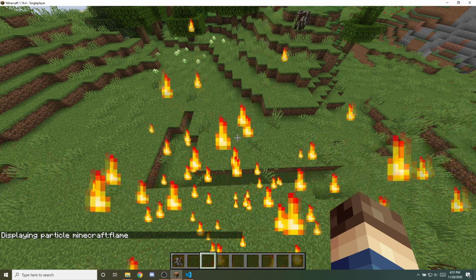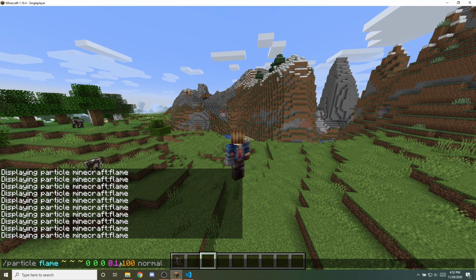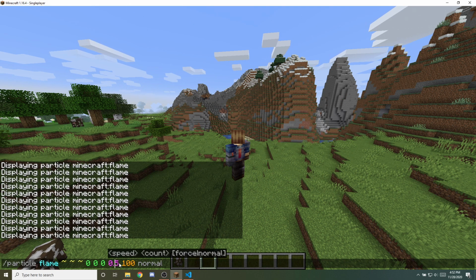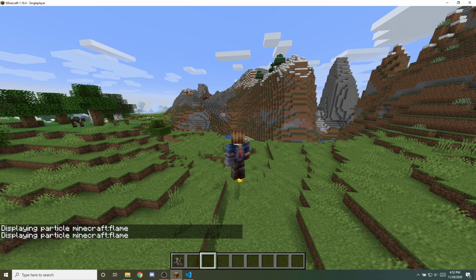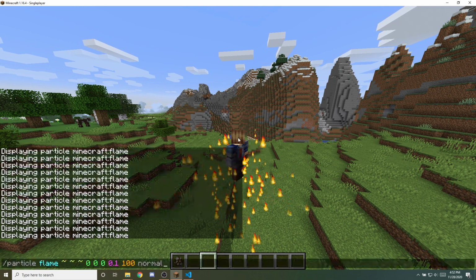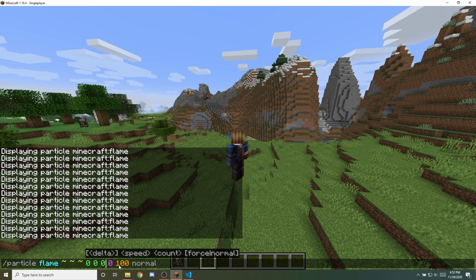So if we run this, you'll see we get an explosion of particles in every direction. The distance the particles go are determined by the speed. So if we increase this, they'll go a lot further. If we decrease it, they won't go anywhere. And so I like 0.1 for a lot of things, but you'll want to mess around with these numbers. Let's go with 0 for right now and check out the delta.